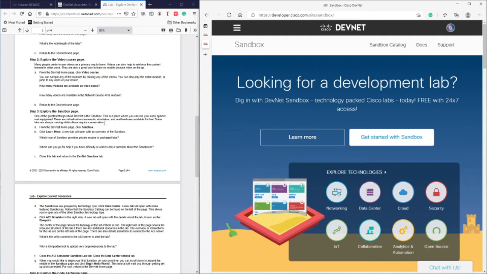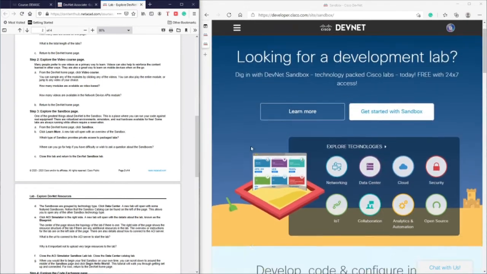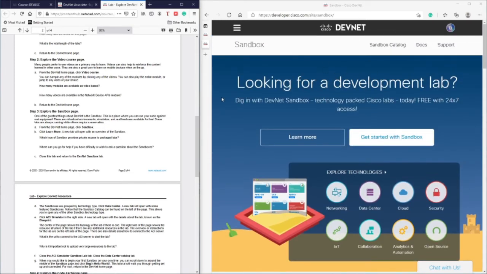And let's read a little bit about the sandbox if you haven't heard about this yet. One of the greatest things about DevNet is the sandbox. This is a place where you can run your code against real equipment. There are virtualized environments, simulators, and real hardware available for free. Some labs are always running while others require a reservation. So here you have an environment where you can use devices or simulators. It's already there in the sandbox.